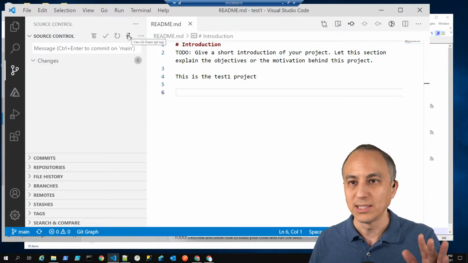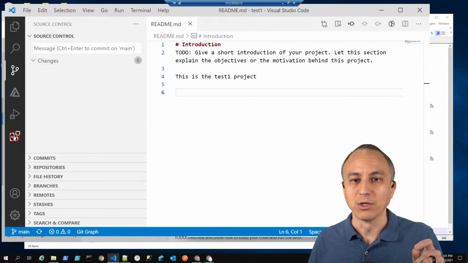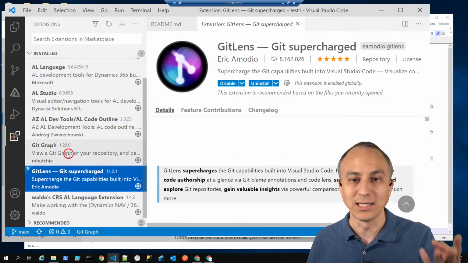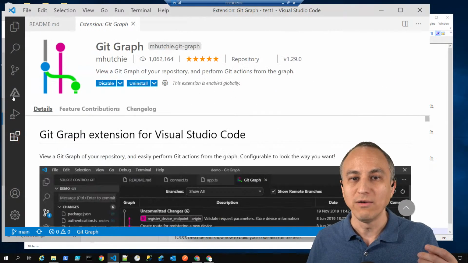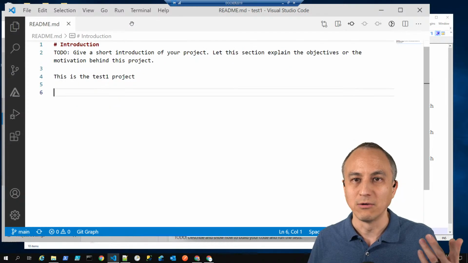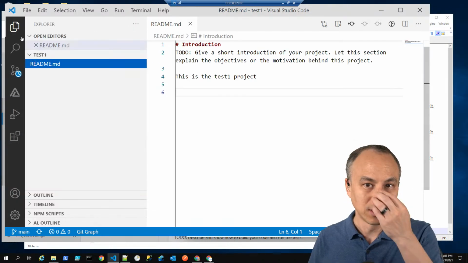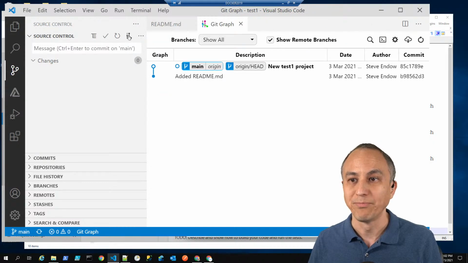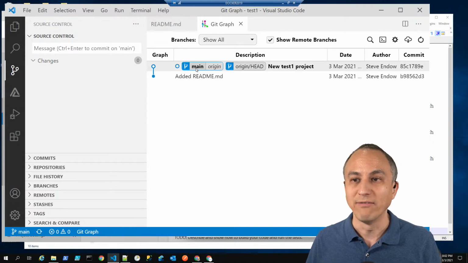Now, let's see if I can have a pretty picture. So I've installed two additional extensions, Git Lens and Git Graph. And one of the things that Git Graph does is draw pretty pictures. So let's give that a try. We probably won't see much, but I see there's a button here now in the source control page right at the top. I'll click on that. And we see we have main and we have origin head, and not much going on, right?